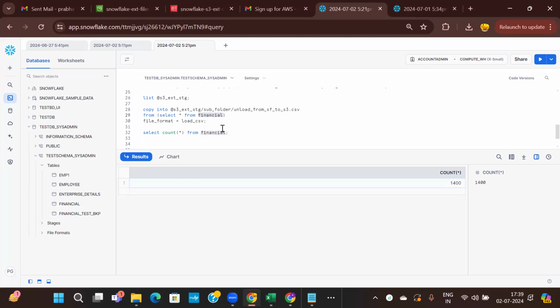Write a query, get the data into a data frame in pandas, and then connect to S3. I told you yesterday we have to use the Boto3 library to connect to S3. From S3, the process will be the same.